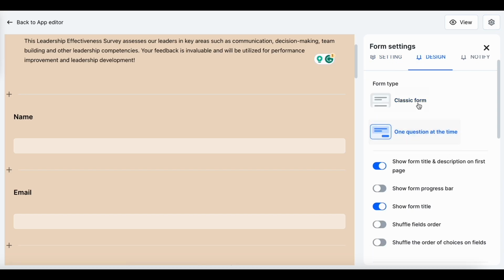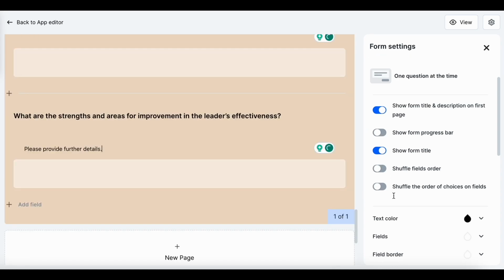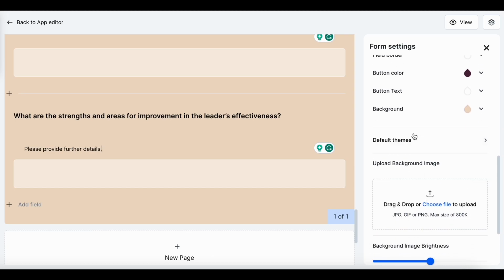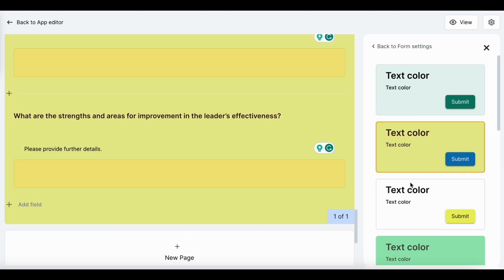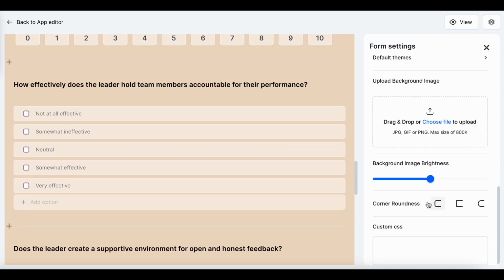Now on the Design tab, we have the option of showing the form as one question at a time or a classic form, showing all the questions on one page. We can also change the color, shuffle the fields order, and even there's default themes. You also have the option of changing the corner roundness of your entire form.